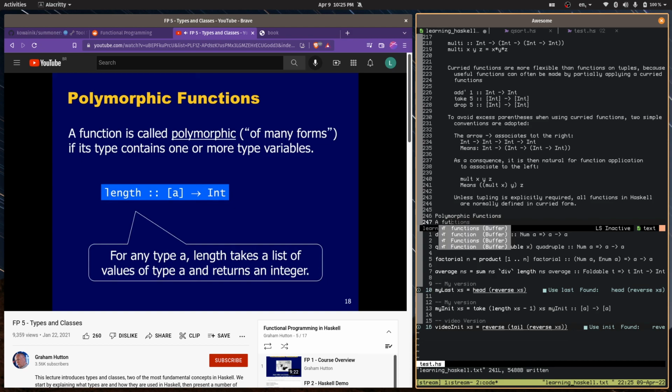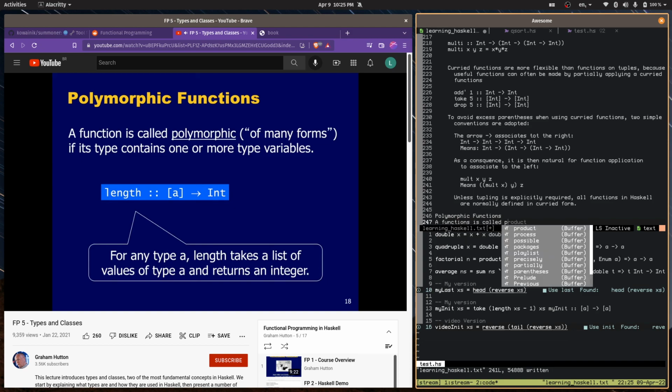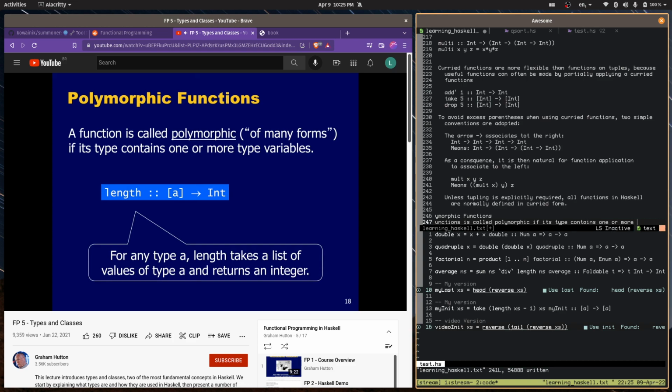So the definition here at the top of the slide says, a function is going to be called polymorphic, which means of many forms, if its type contains one or more type variables. So this sounds a bit fancy, but it's actually a very simple idea in practice.